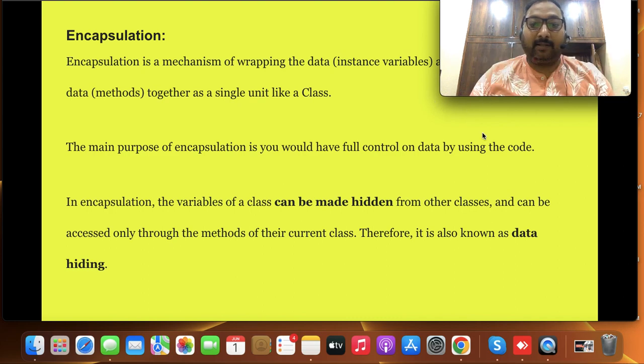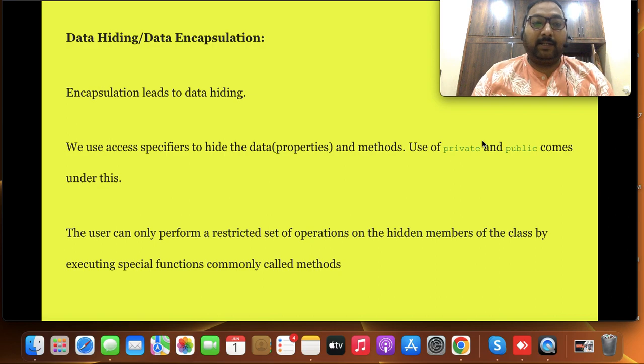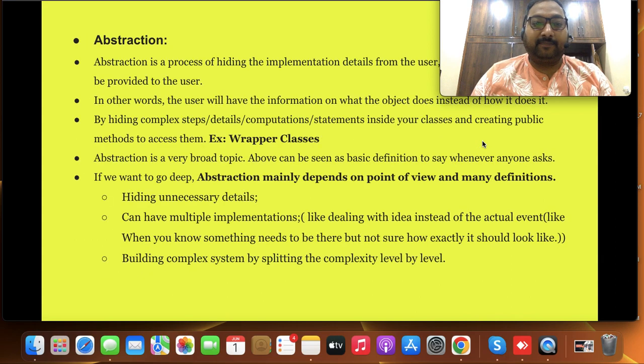Therefore, it is also known as data hiding. And after that, what is data hiding, data encapsulation? Encapsulation leads to data hiding. We use access specifiers to hide the data properties and methods. Private and public come under this. So the user can only perform a restricted set of operations on the hidden members of the class by executing special functions commonly called methods. What is abstraction?